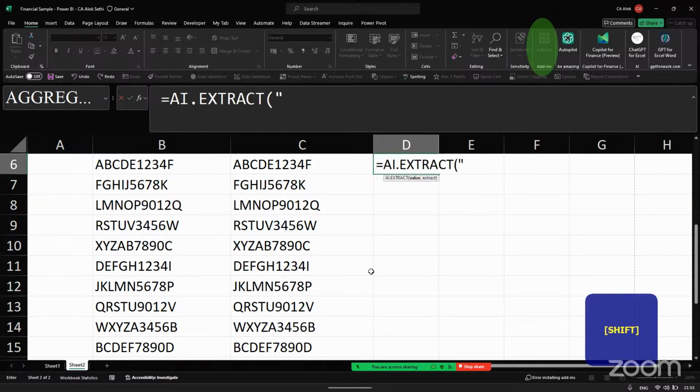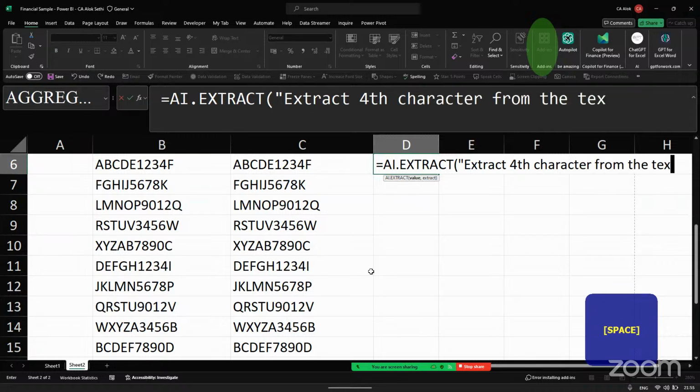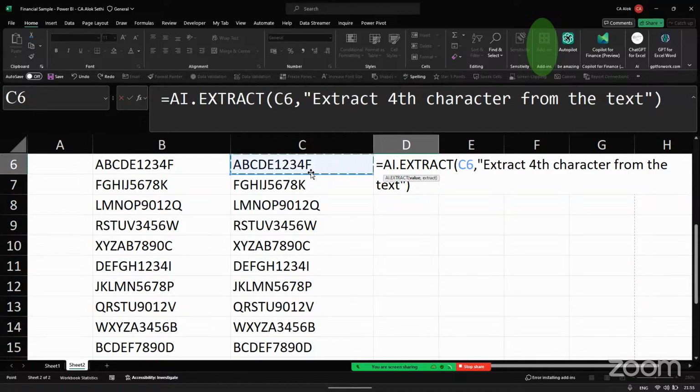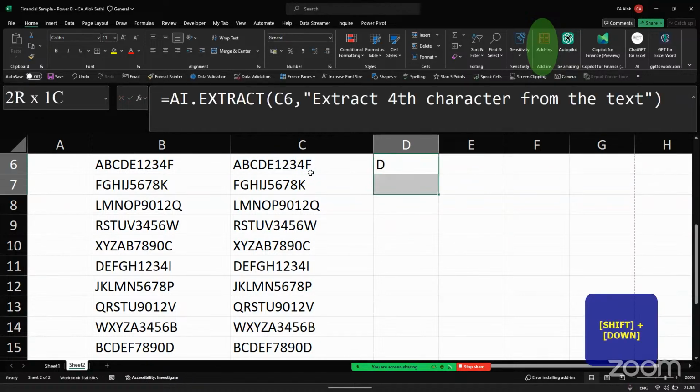So you will say extract fourth character from the text, comma. The value comes first, sir. So what I'll do is I will just write the value over here. So first you will select the value and then you have to give the prompt. And here we go.